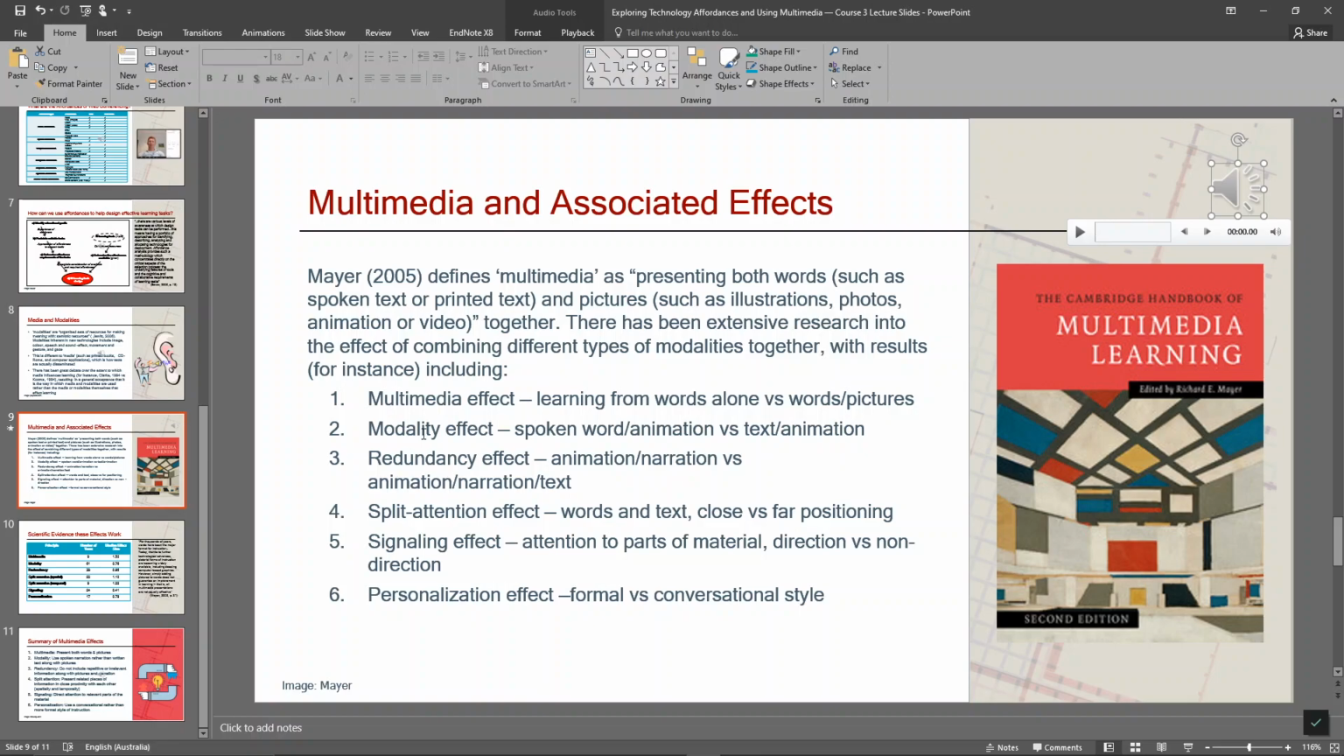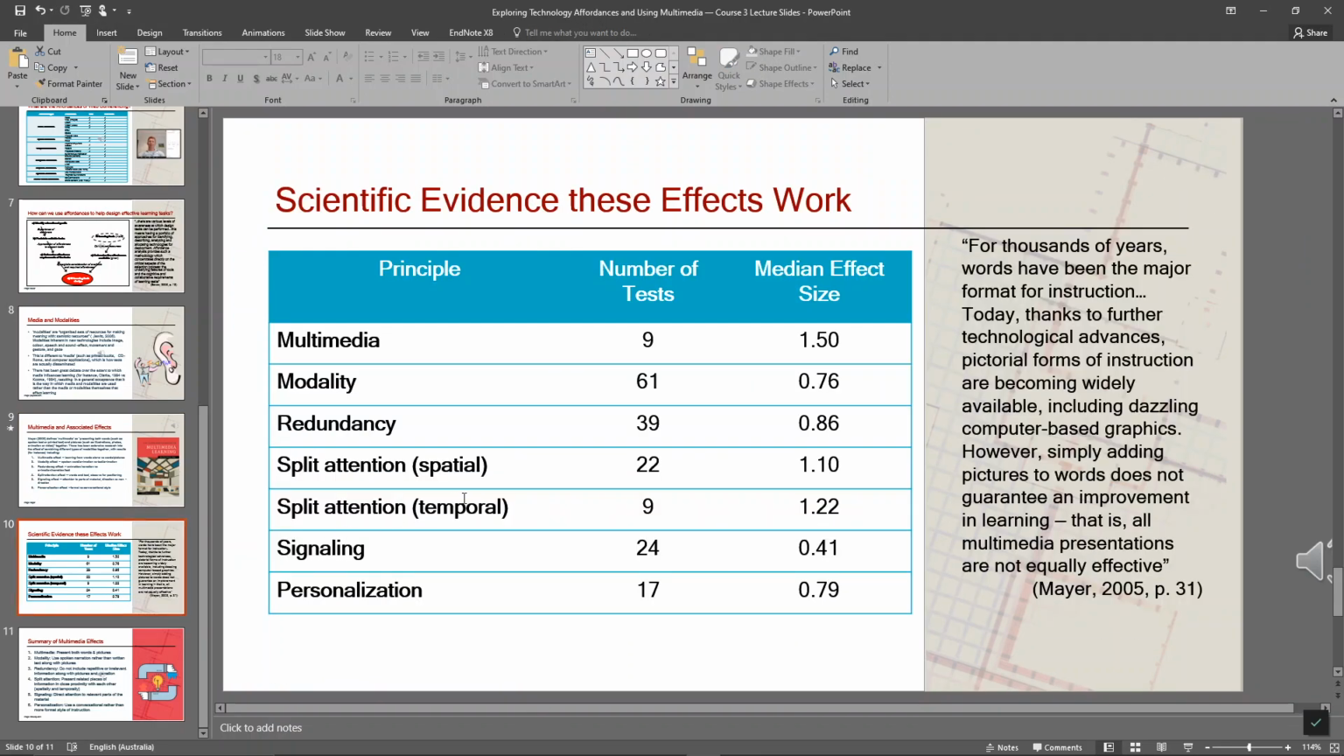And there's extensive research on the different effects, including multimedia, modality, redundancy, split attention, signaling, personalization. And we showed you at the end of the lecture why these things are important and what you needed to do about these things. We saw here that they had a huge effect on learning, particularly the use of multimedia. That's a huge effect size. So when it's done really, really well, it affects learning.